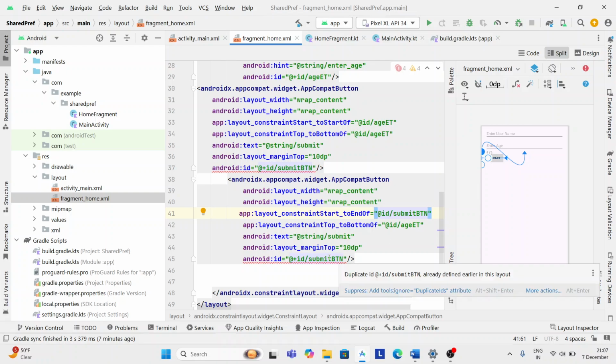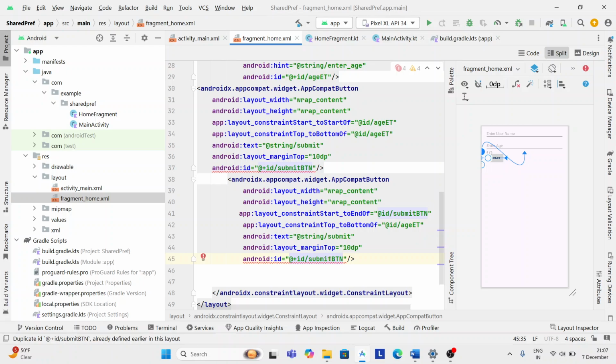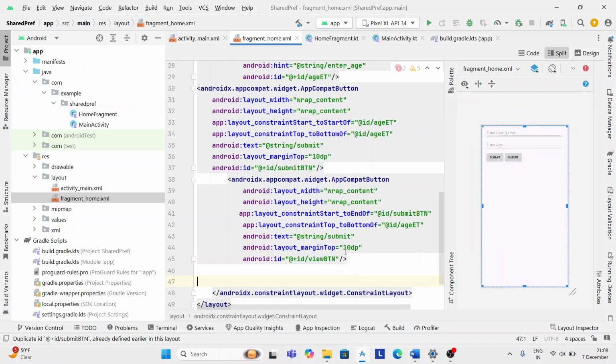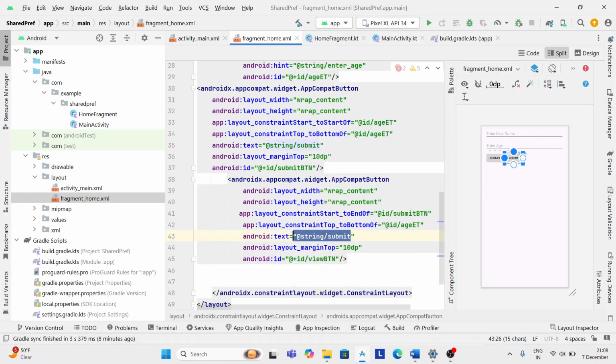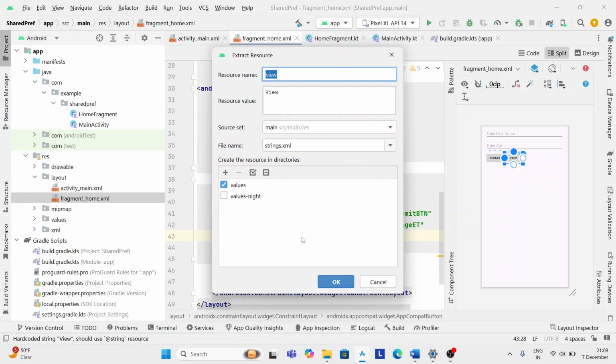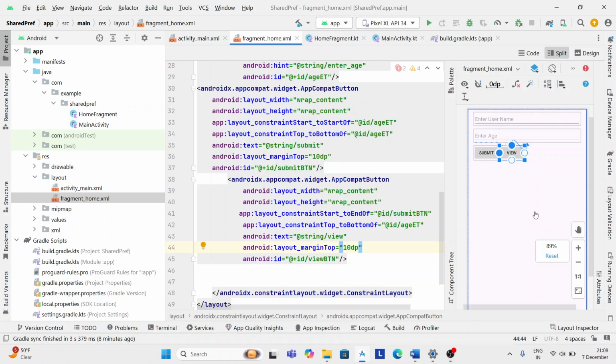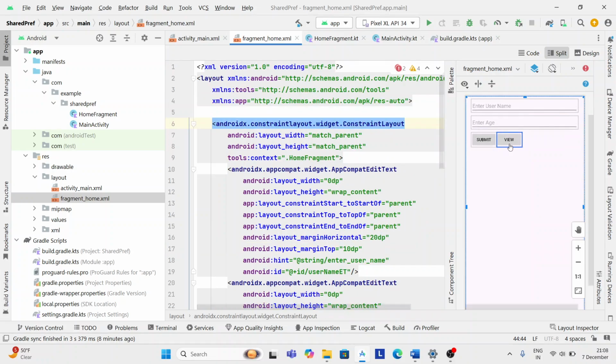And let's change the ID to view button. And let's change its text. I am setting the text as view. Okay, as you can see, let's extract the string resource. Click Alt plus Enter, extract the string resource and click OK. Okay, so this is my submit button. As you can see, this is my design. So this is my submit button and this is my view button.